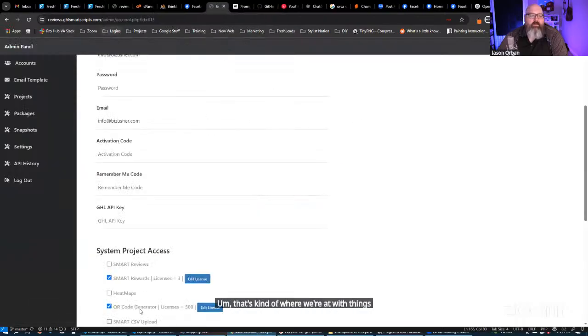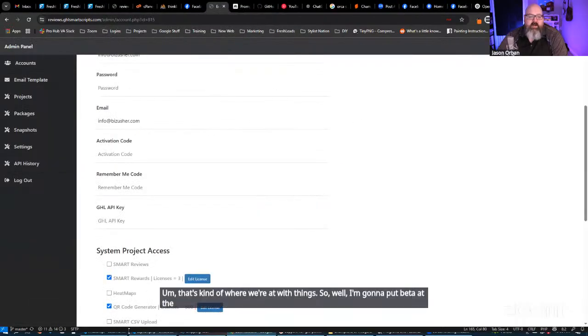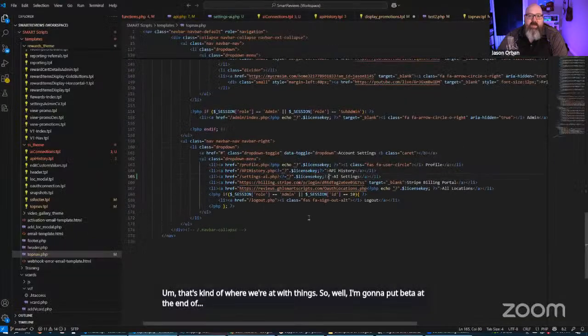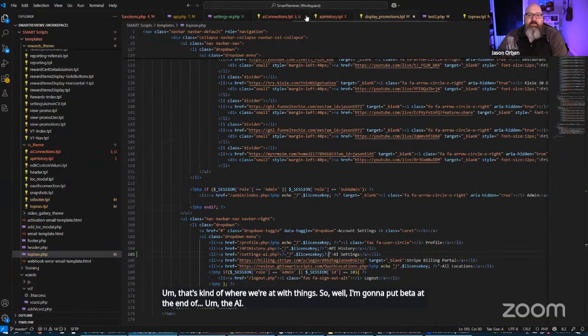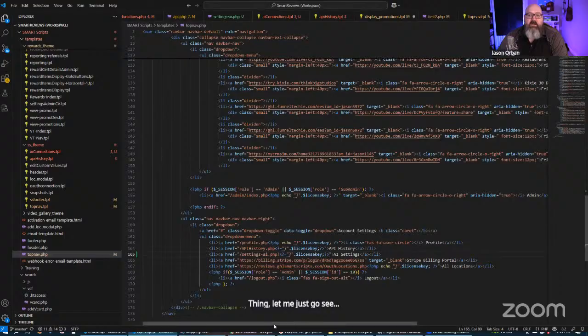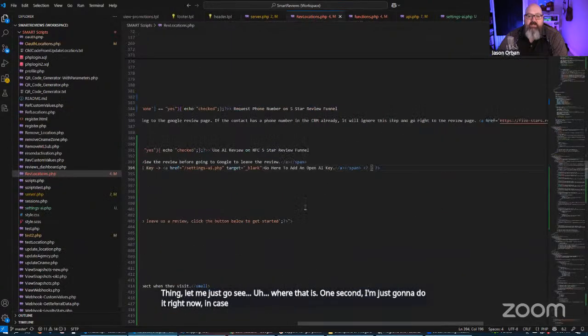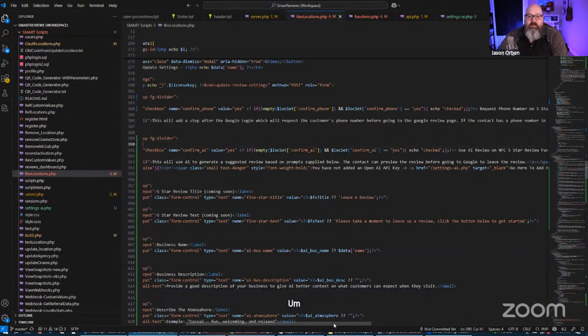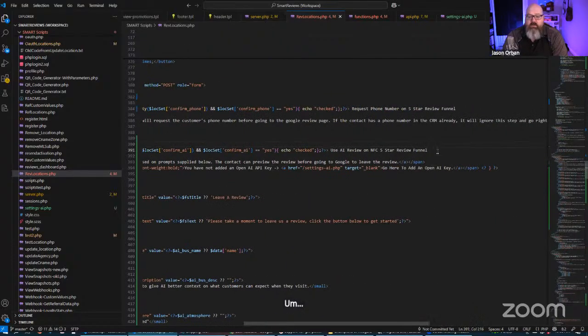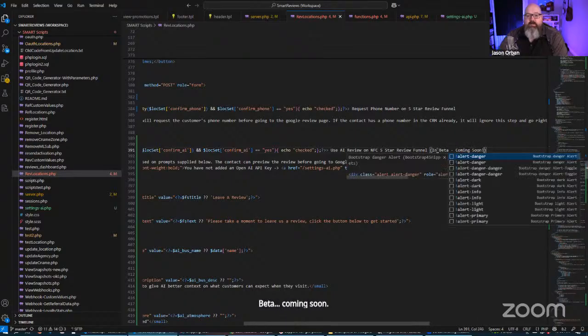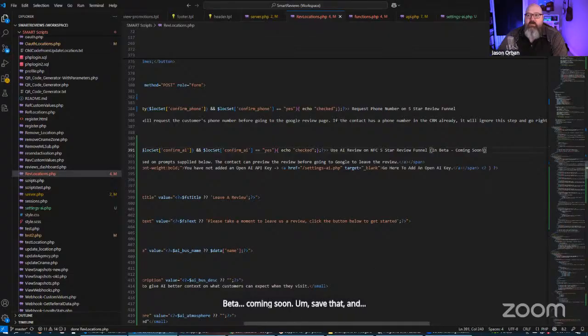So, I'm gonna put beta at the end of the AI thing. Let me just go see where that is. One second. I'm just gonna do it right now in case you guys are looking at it. And beta coming soon. Save that, and we'll be off to the races with that next piece.